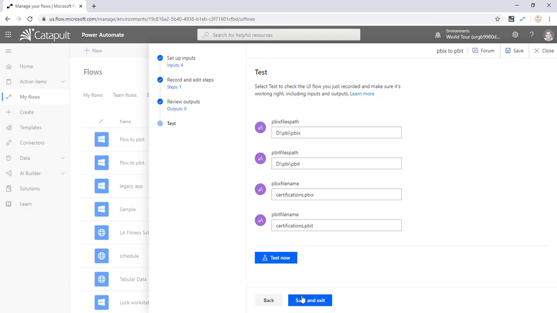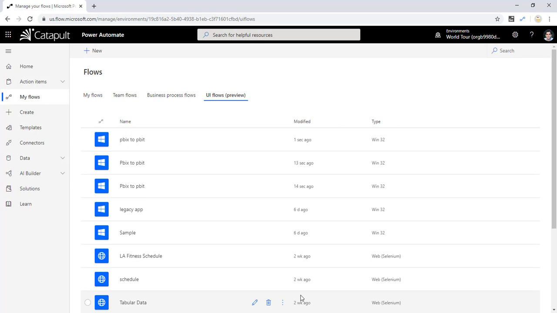Okay, ideally tested. I'm just going to save and exit for now because I'm trying to keep this video short. So I'm going to click on save and exit. So this is going to go ahead and save the UI flow. So it's got these steps tracked.